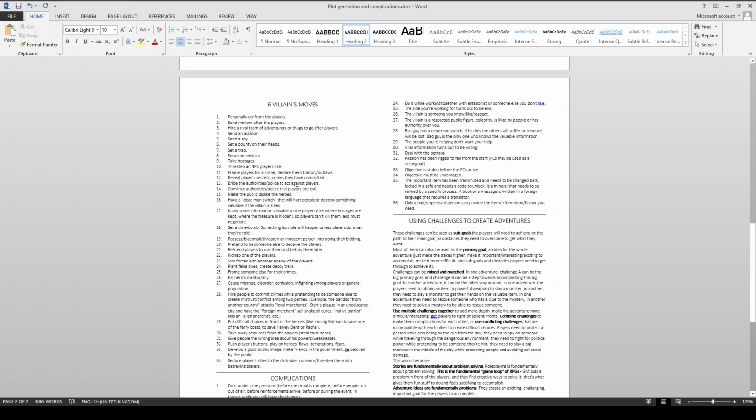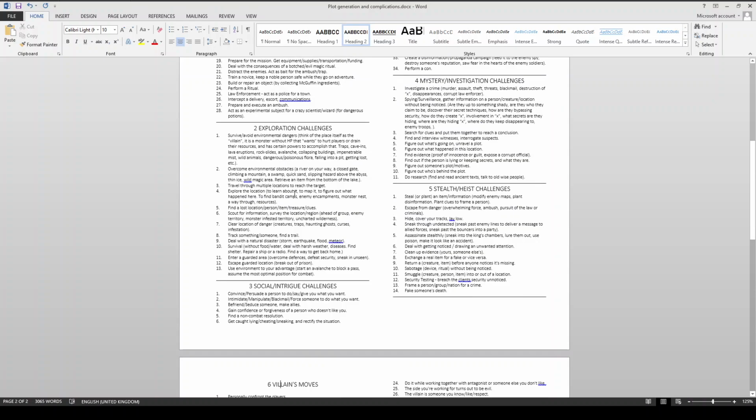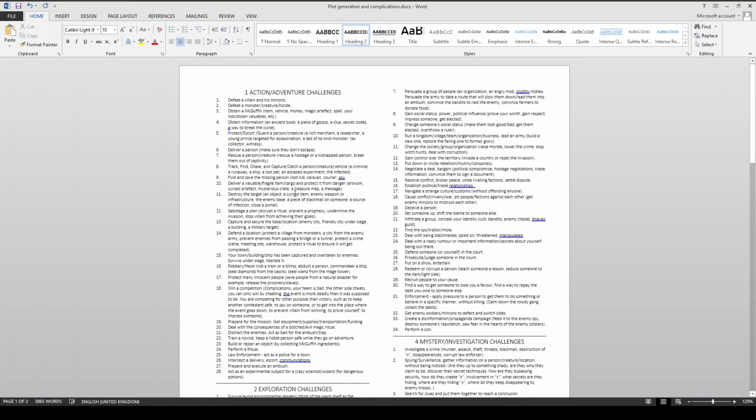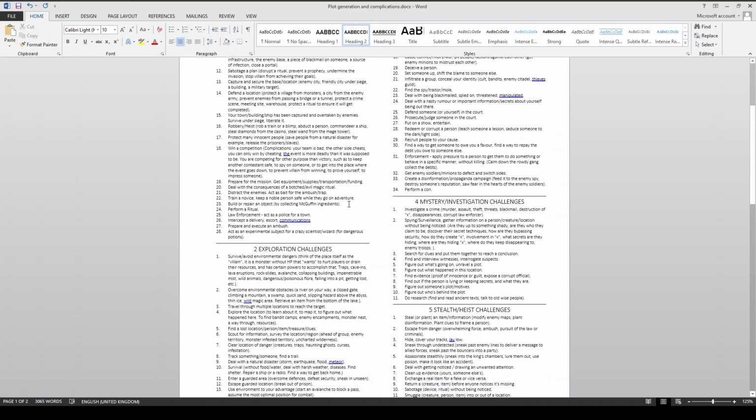So again, with a lot of these plot generation devices, nothing is going to work out exactly perfectly. You can't just roll a bunch of dice and have a ready-made plot that makes sense and doesn't need any further work. These are just generating ideas that we will then use to elaborate to come up with our own idea. It's supposed to kickstart the thought process. So in order to get this lost soul that the noble has, we're going to roll a d6 to find out what challenge the players are going to need to do.